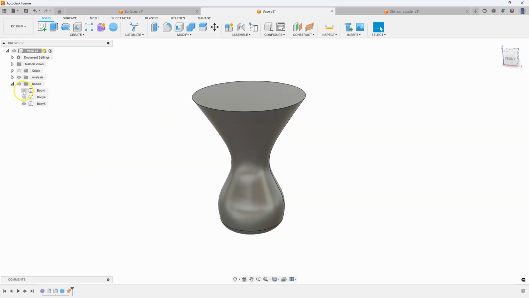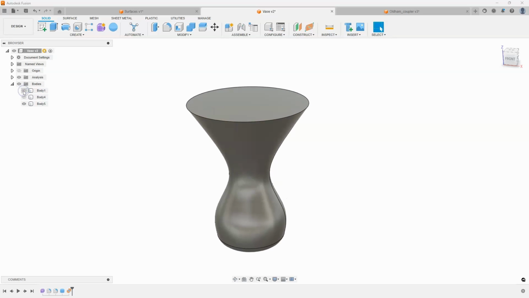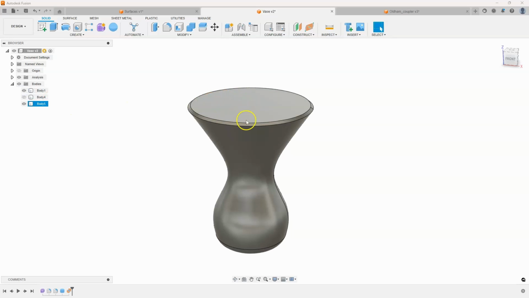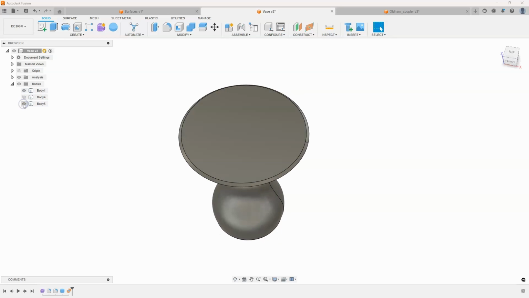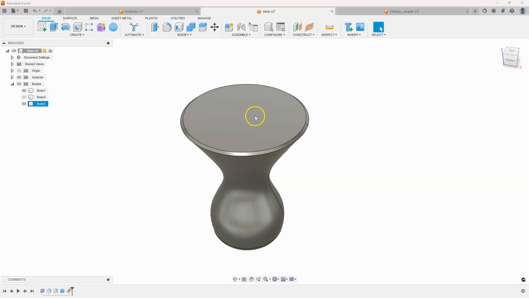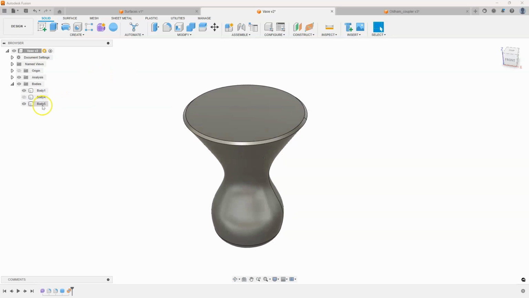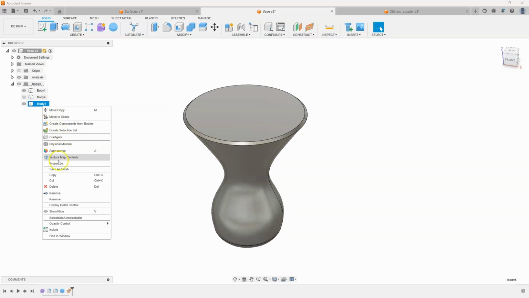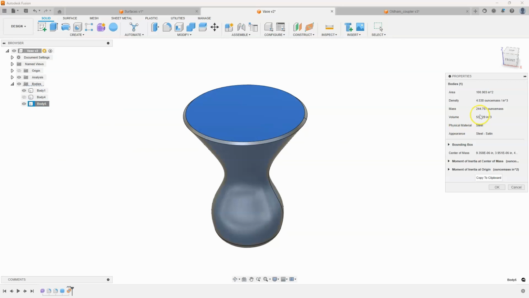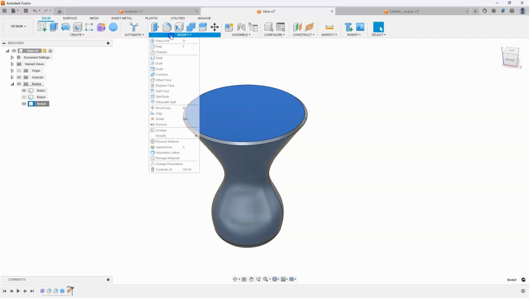So if I turn the original vase back on, sure enough, you can see that it has created or filled in that whole region. So if I turn off the body five, we can see we now have that object there. And if I come in here and go into my properties, we can actually see what the volume is, what the mass is. Now, right now it says it's steel. So let's change that material.